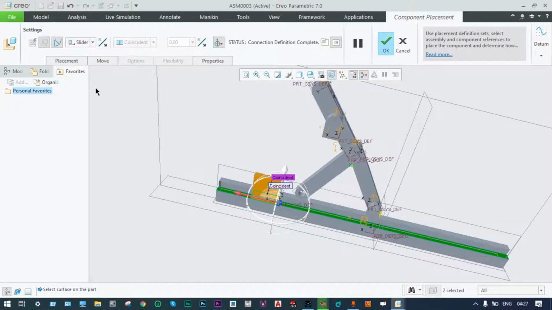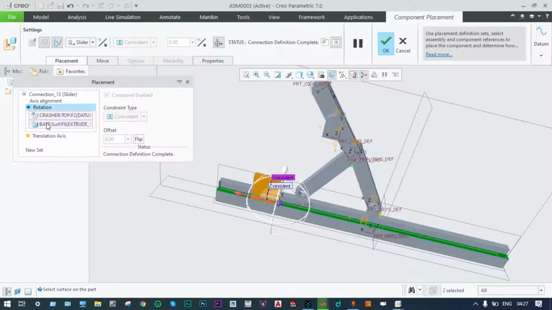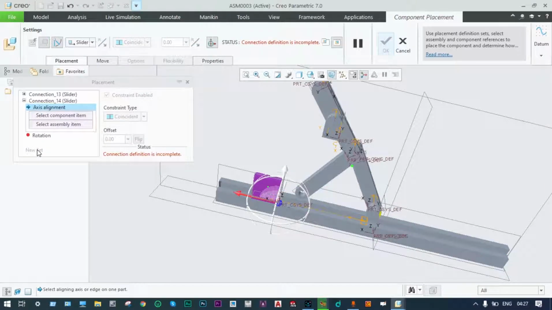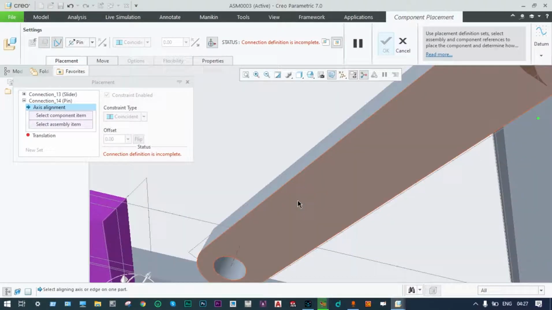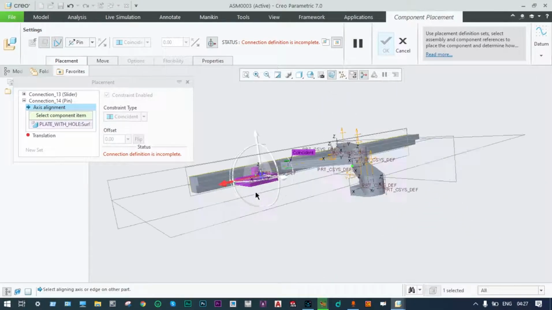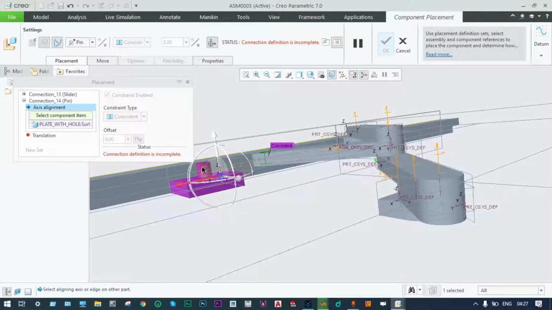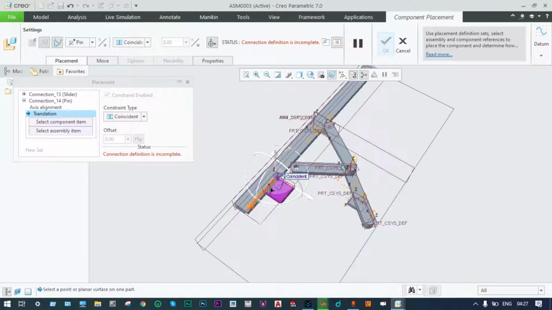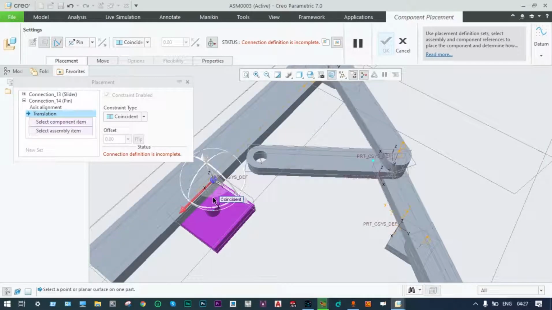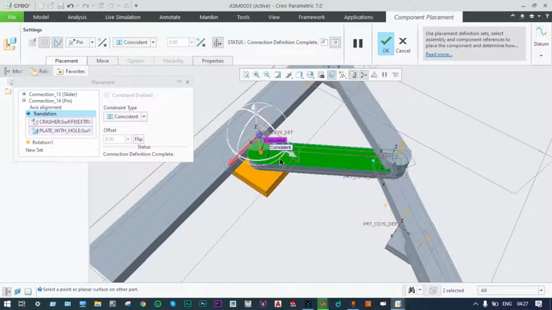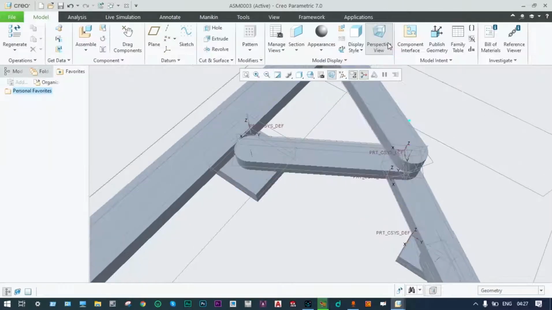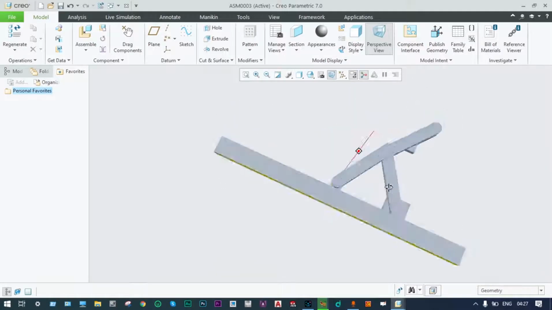Okay, so with a new set, we can have a new relation, and it will be having pin joint. So select a pin joint. This face should be meeting with this face, and again the top surface of this pin should be meeting with this face. All the constraints are satisfied. Green check. Our assembly is ready, right?